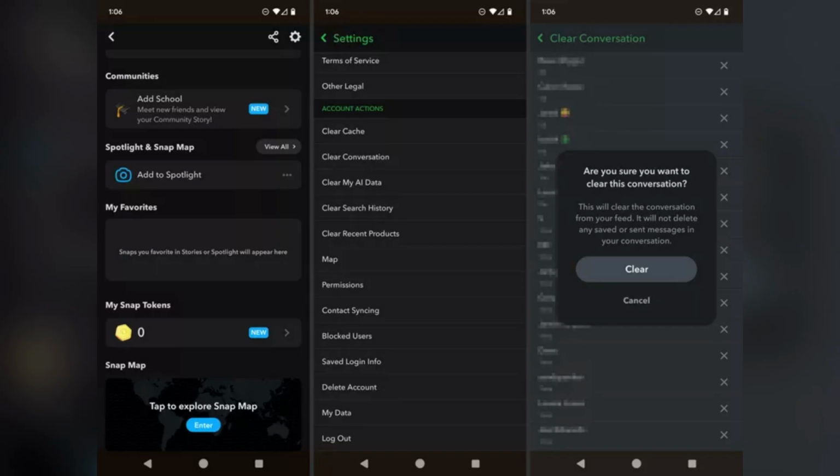Deleting a message doesn't guarantee the other person didn't see it, especially if it was opened already or they were in the chat at the same time. If they took a screenshot, you'd be notified.